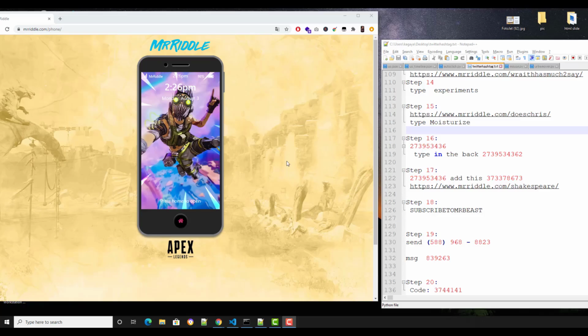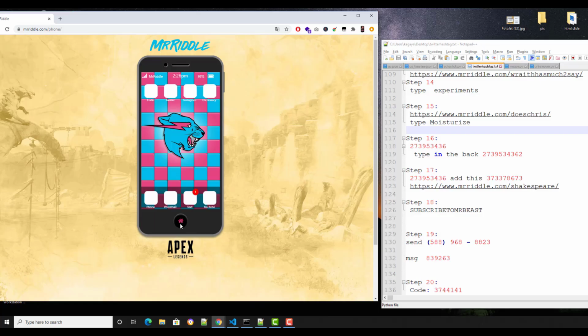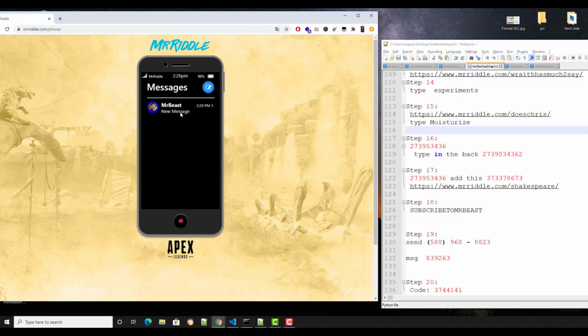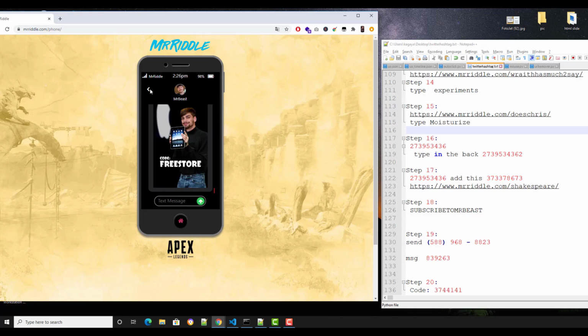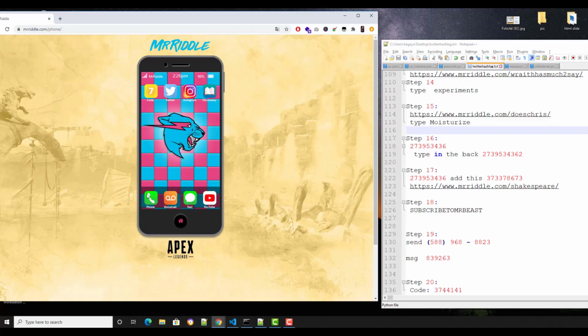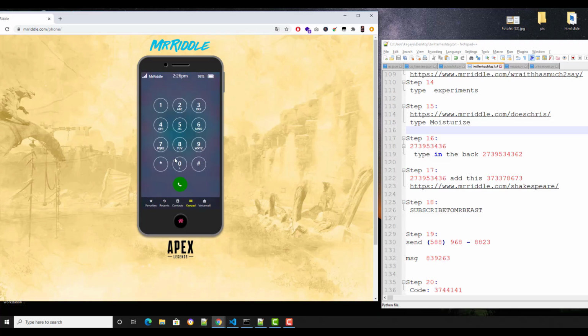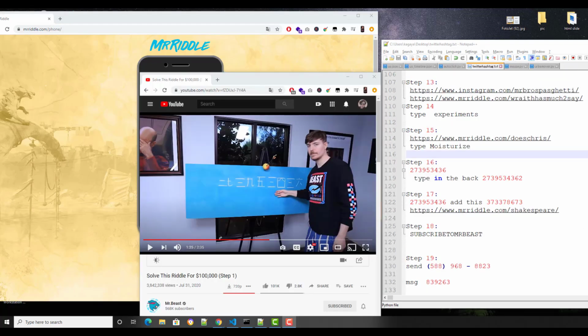Okay, so step 16, go back to the MrRiddle.com and phone. Go to your phone, and you got the Firestore, and you're gonna call something. So it's already on clue. Do you know the kanji on the step 0? Okay, so this is the hint.